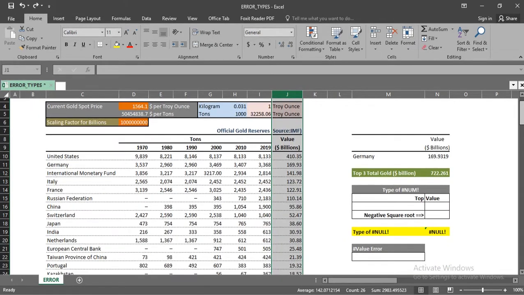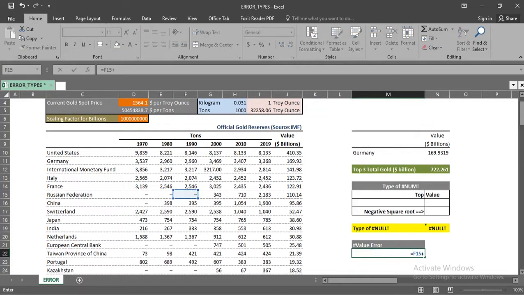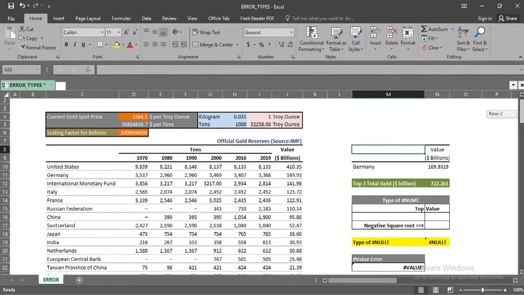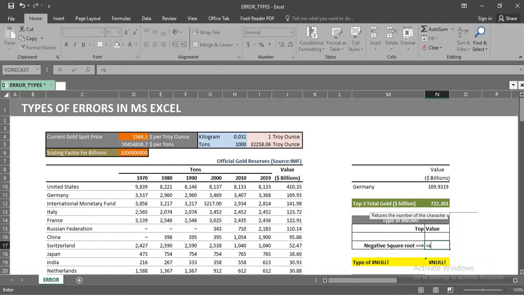This occurs when in a calculation we use wrong arguments. For example, if we add cell F15 and G15, we will get this error because one of them is a number and another is a sign. Similarly, if we add a number and text, we will get the same error. And the last error is #NUM. This error occurs when Excel encounters an invalid number in a formula. A basic example is square root. There is no such thing as a negative square root, but if we calculate the square root of any negative number, then we will get this error.